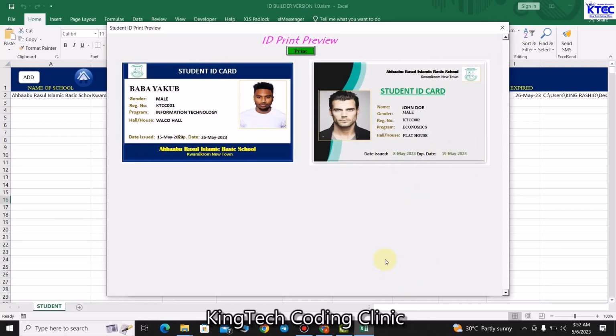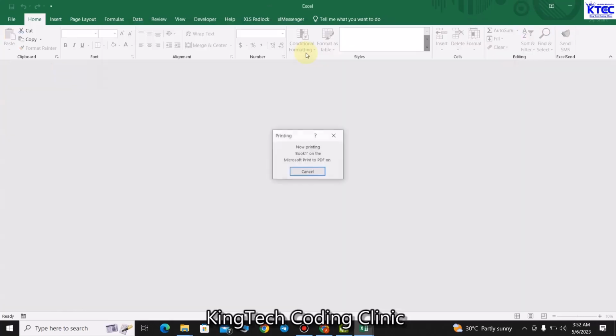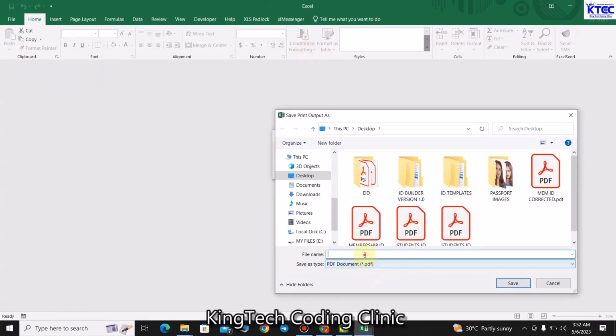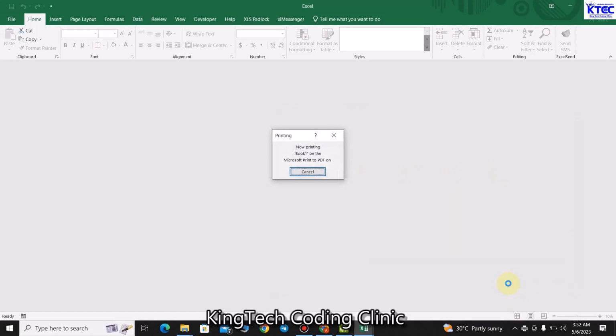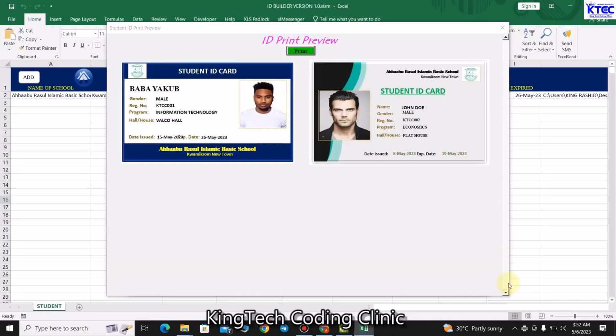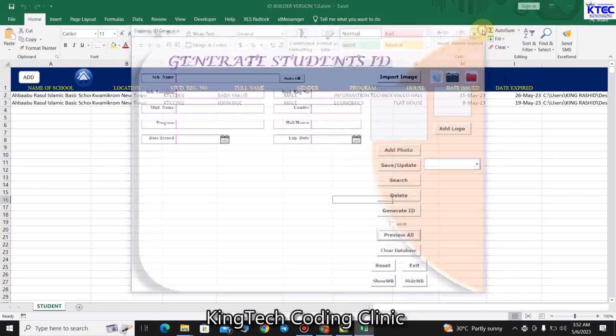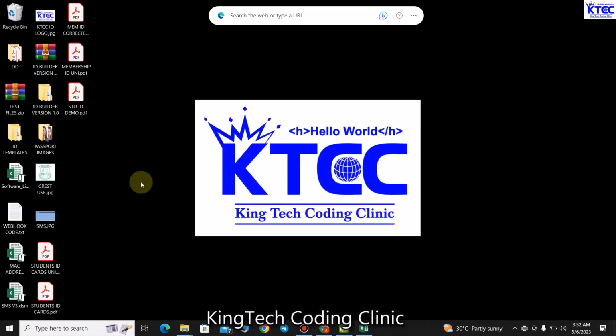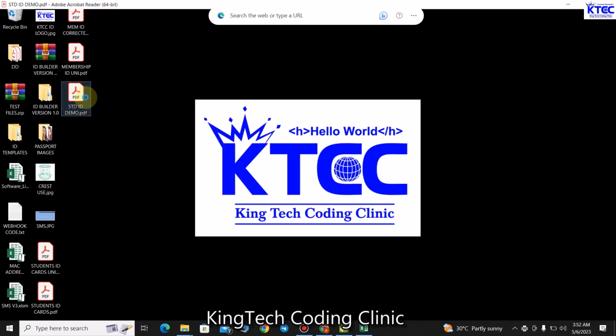So once you are okay with everything, what you're going to do is just to click on print. So for now it's going to be print to PDF. So I'll just save it as stdid demo. Okay, it's meaning student ID demo. So once I choose desktop as my location and click on save, then I have it saved. So the next thing I'll just have to do is to close this one, and then minimize this. And when I come to my desktop, stdid demo file is here.